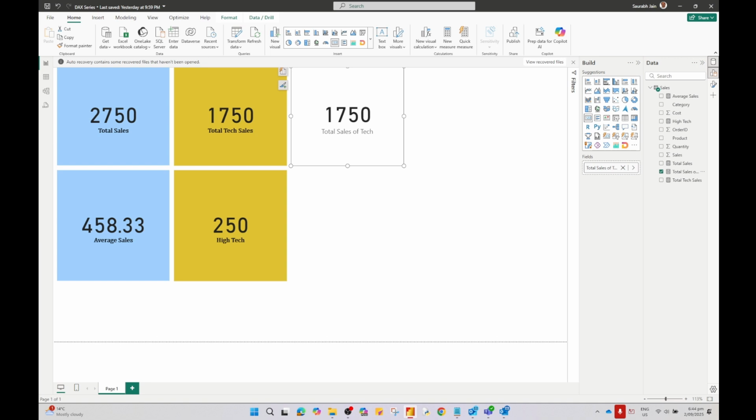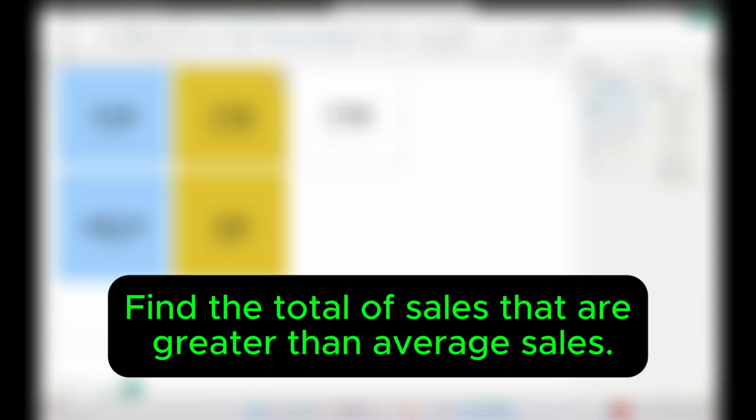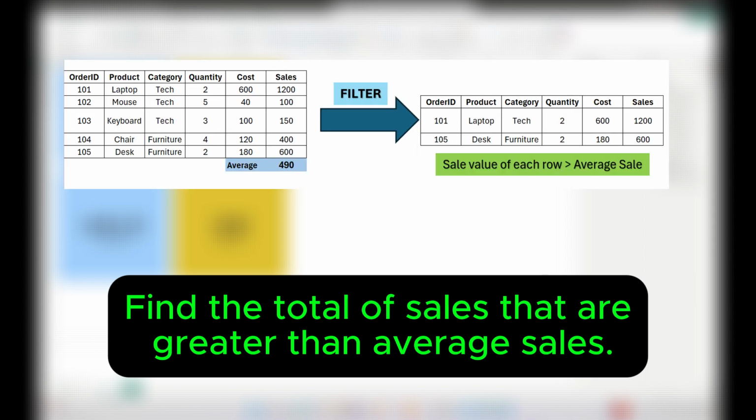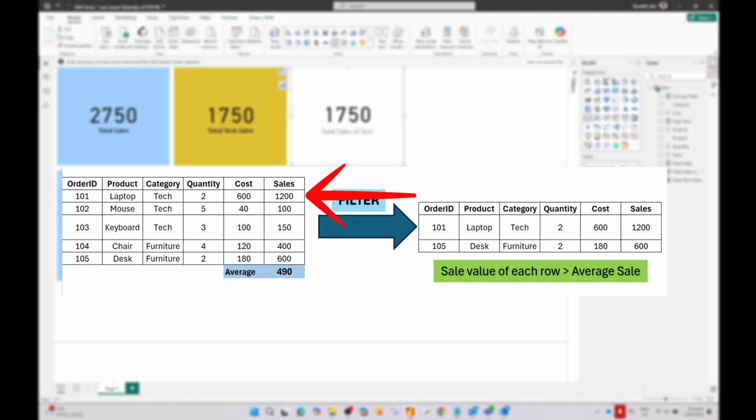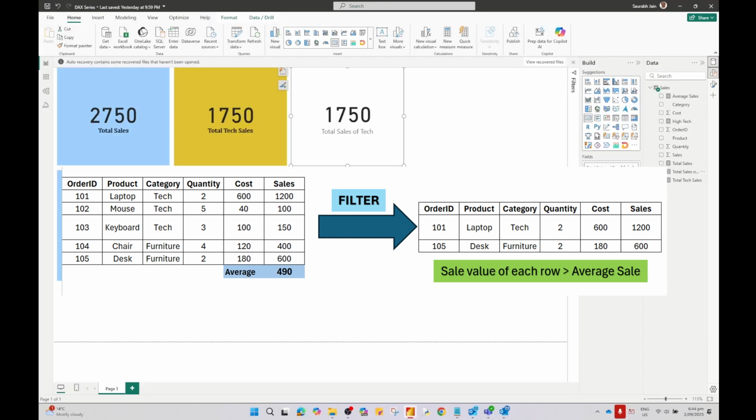Let's try another example that cannot be solved without FILTER. Now in this example, we want the total of sales that are greater than average sales. Here we need to compare sales in each row against the average sales, and that's why FILTER is required.